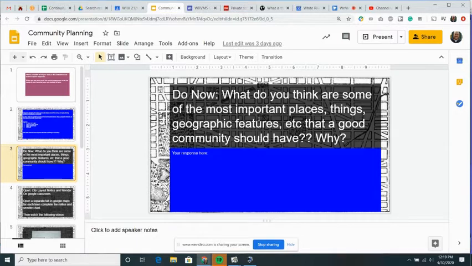What do you think are some of the most important places, things, geographic features, etc., that a good community should have and why? Think about that for 3 minutes max. Do not spend more than 3 minutes on this. Okay, I want you to just start thinking about what we're going to be looking for in an ideal community.